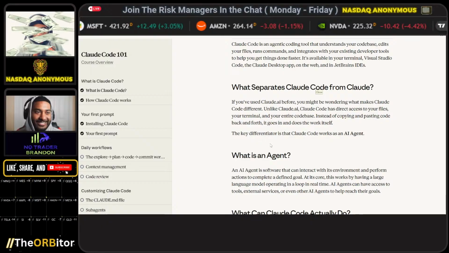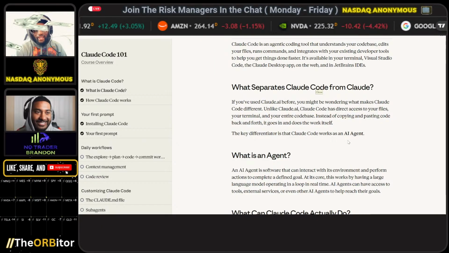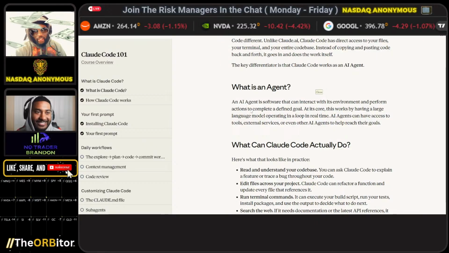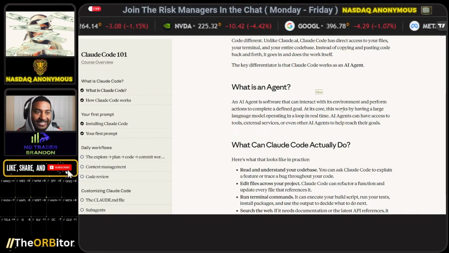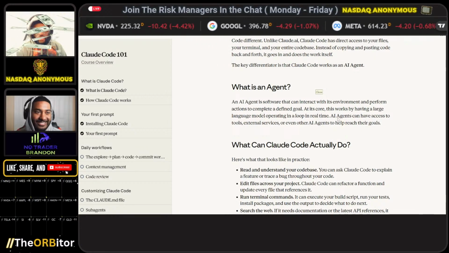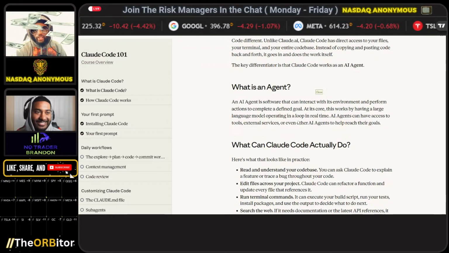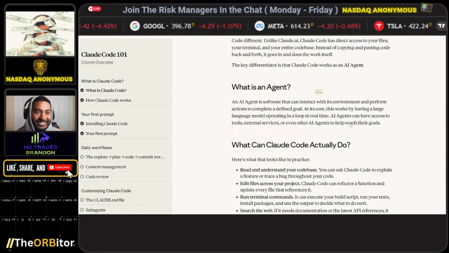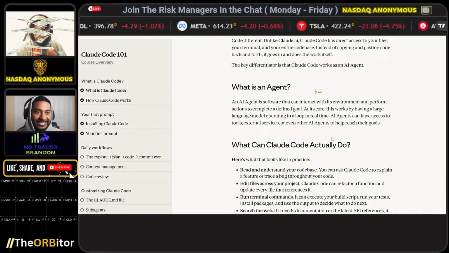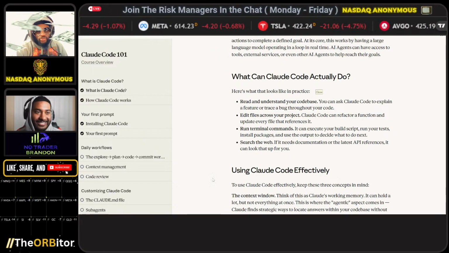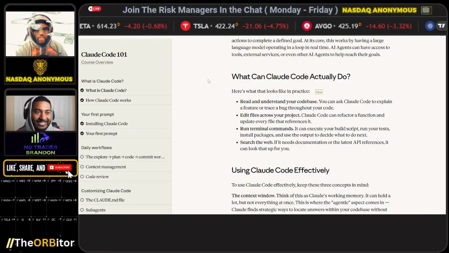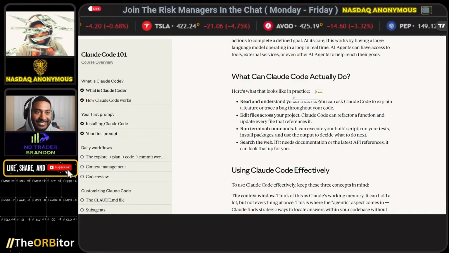The key differentiator is that Claude Code works as an AI agent. So, what is an AI agent? An AI agent is software that can interact with its environment and perform actions to complete a defined goal. At its core, this works by having a large language model operating in a loop in real time. AI agents can have access to tools, external services, or even other AI agents to help it reach their goals. So, what can Claude Code actually do? Here's what that looks like in practice.